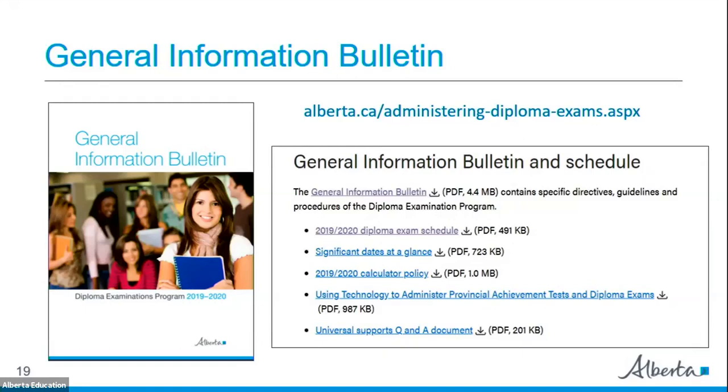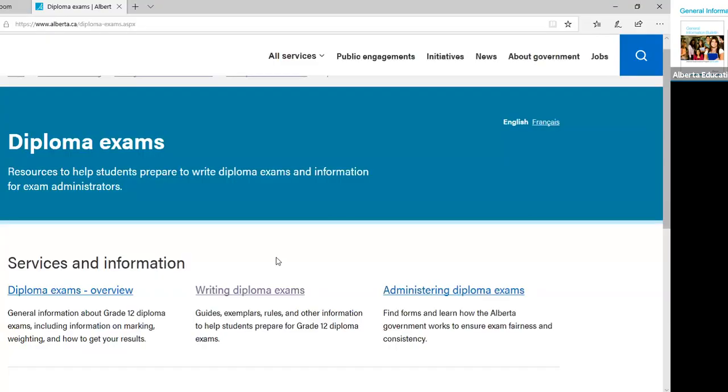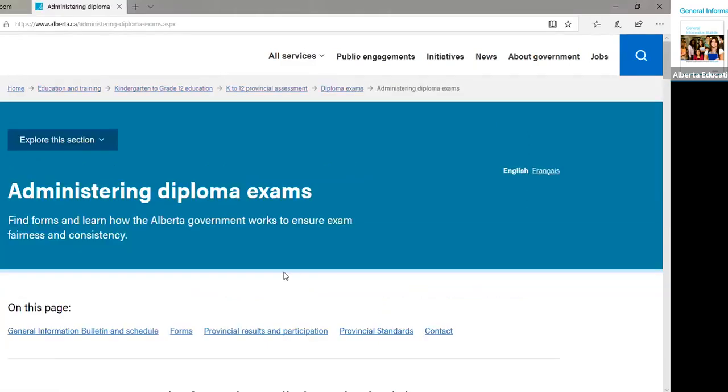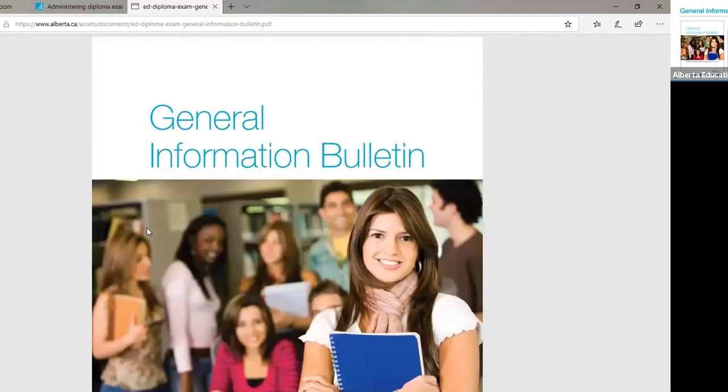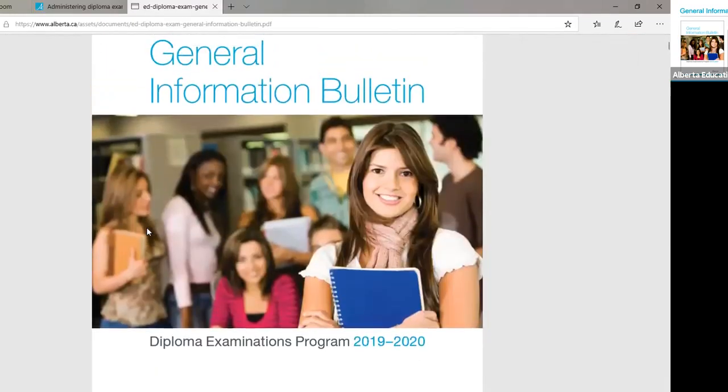For sure. So if we go back to the diploma exam page, instead of going into the writing diploma exam section, as we previously did for all those documents, we're going to go into the administering the diploma exam section. If we click there, the first thing you'll see is the GIB, or the General Information Bulletin. Now this is a very big bulletin. We'll open it up. It's slowly loading. So here's the General Information Bulletin.